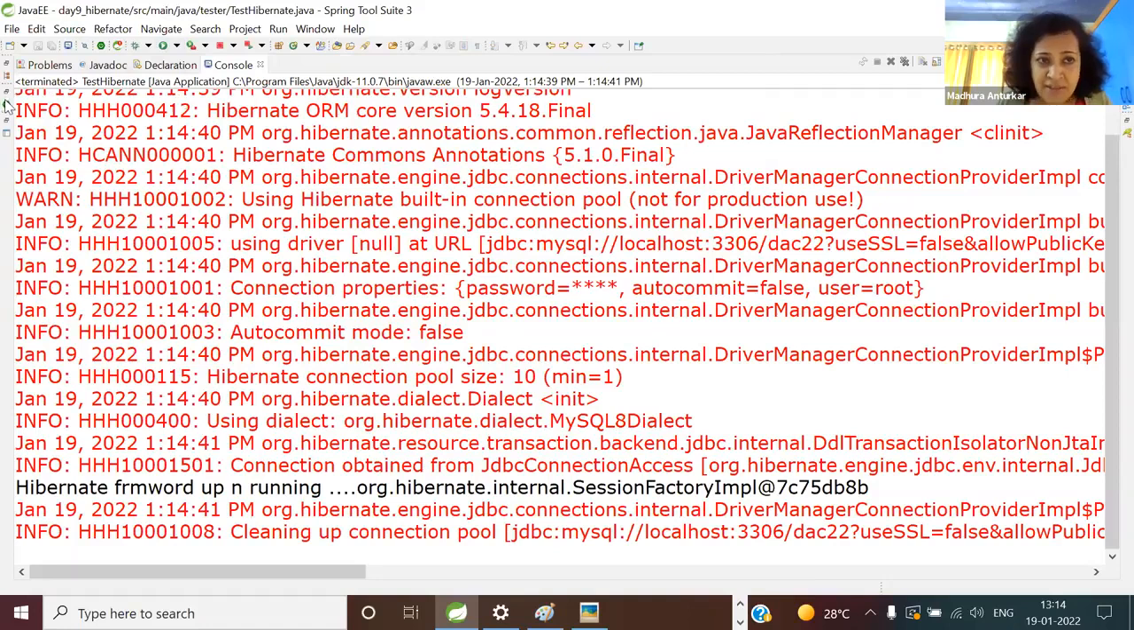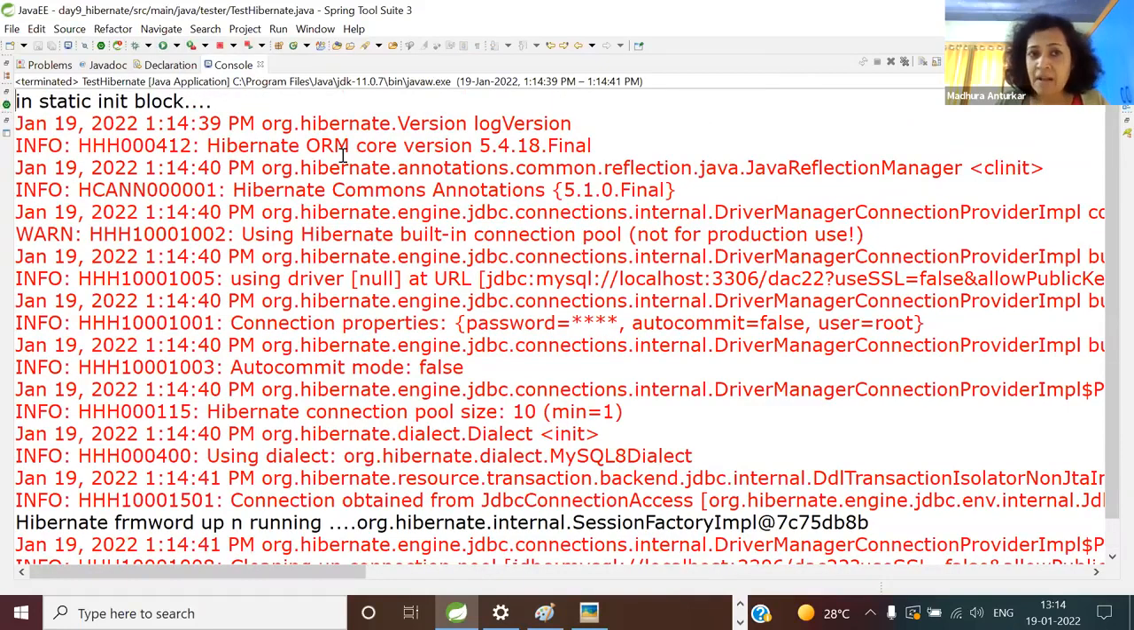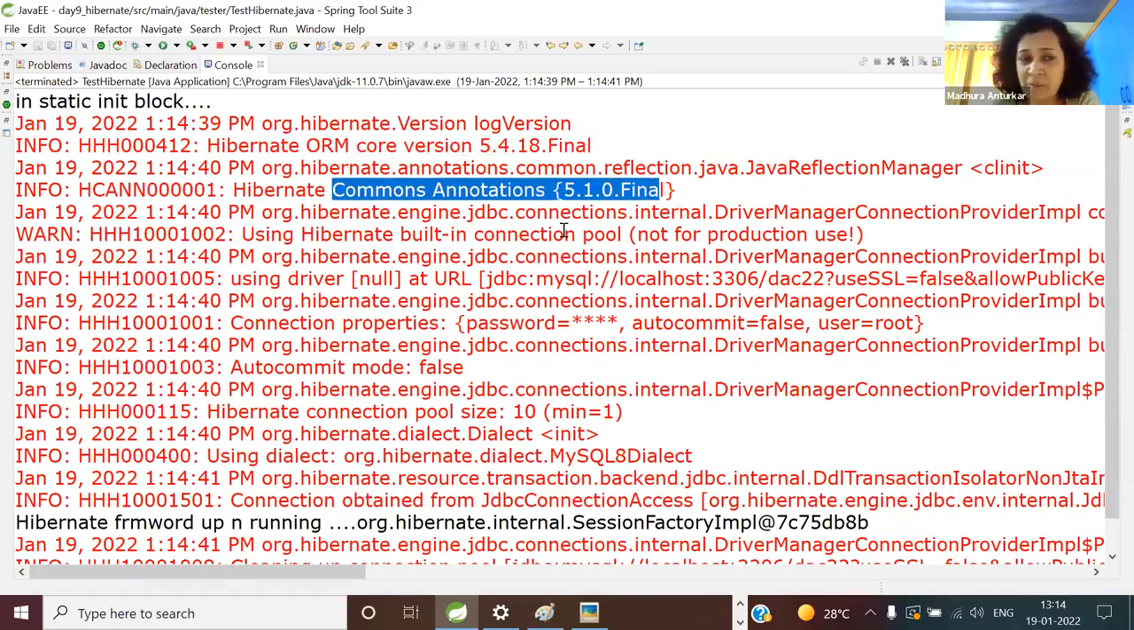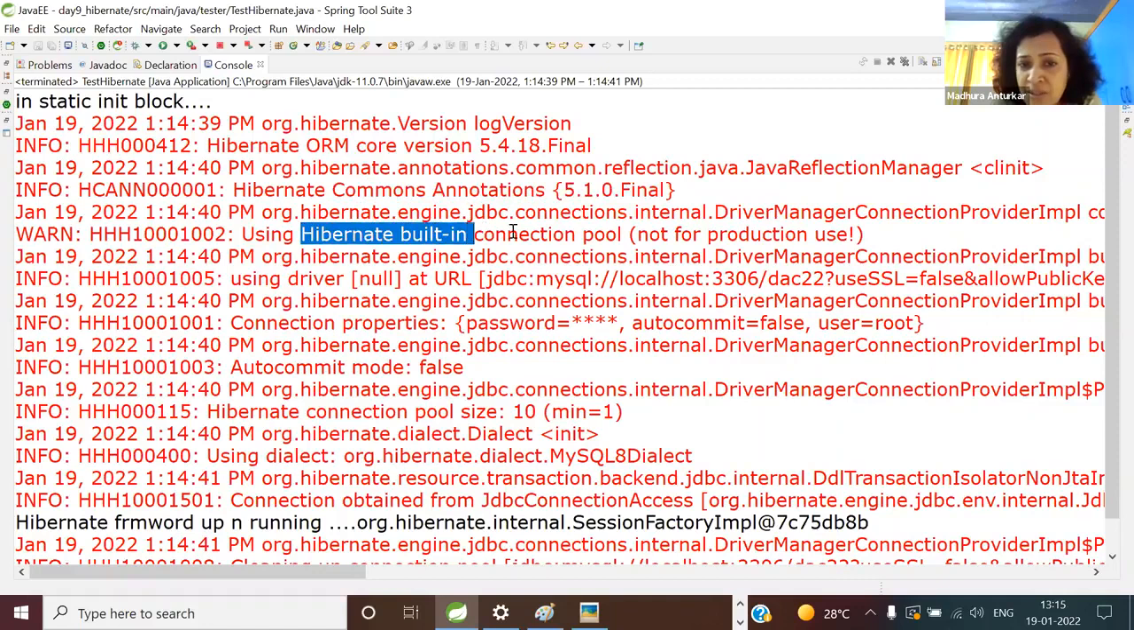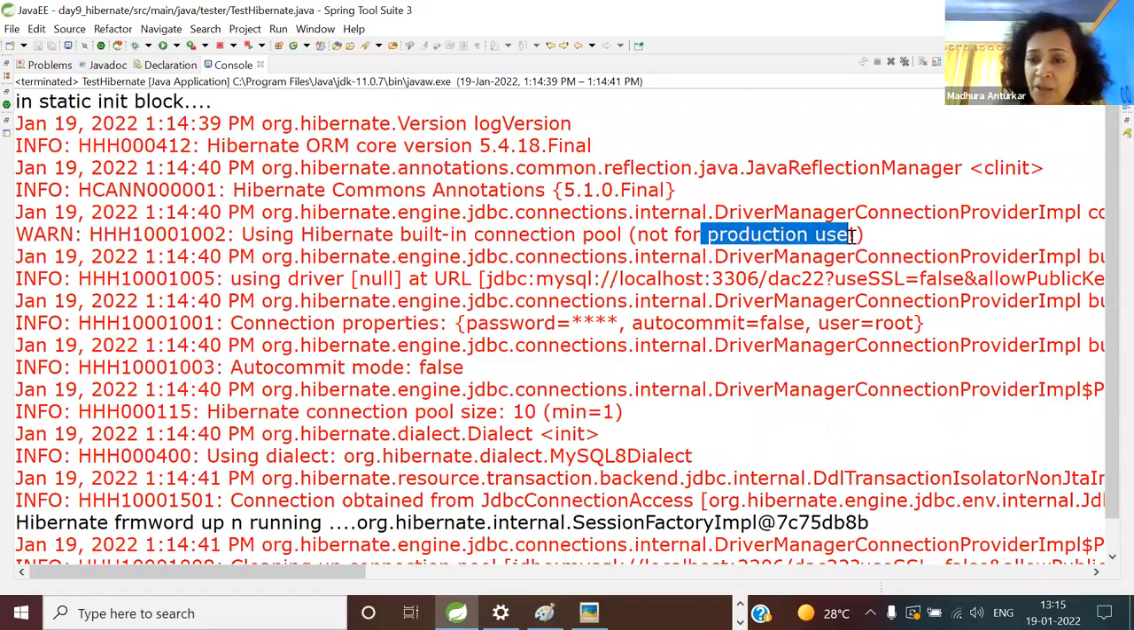So it has called the static initializer block. The Hibernate core version, the jar version, you can see 5.4.18. It has picked up other jars, so let's not worry about it. Is it using a singleton connection or is it using a connection pool? It is using a connection pool. And Hibernate very honestly tells you, don't use it for production. We'll tell it that we are anyway going to use Spring Boot Hikari, not to worry.